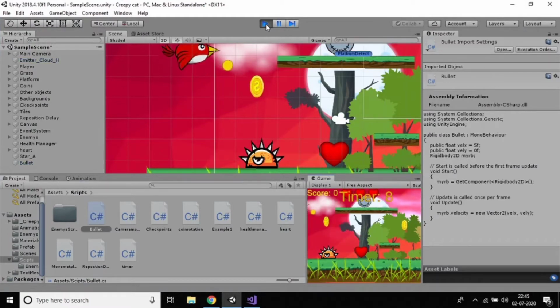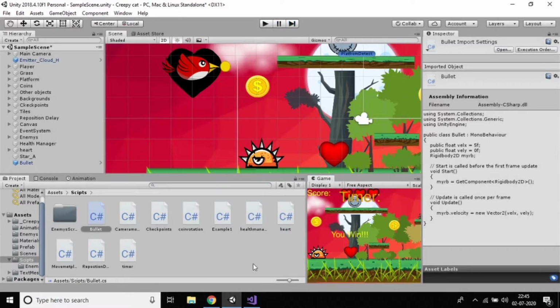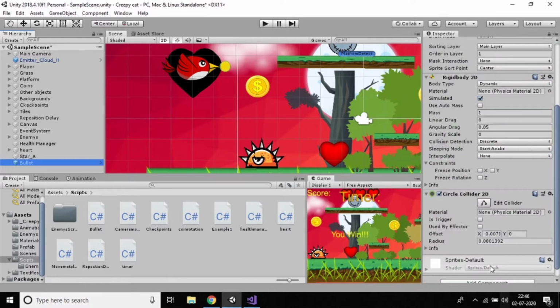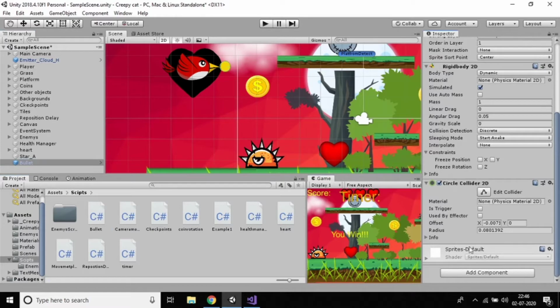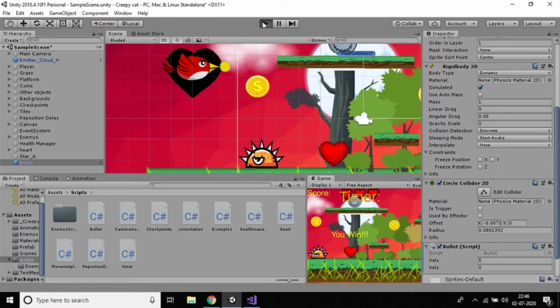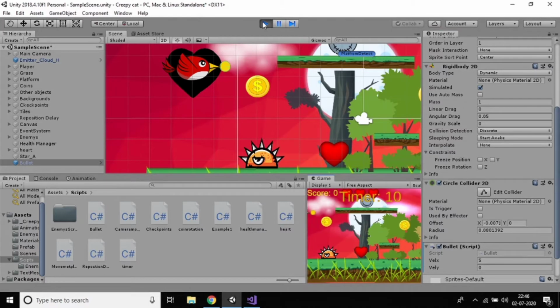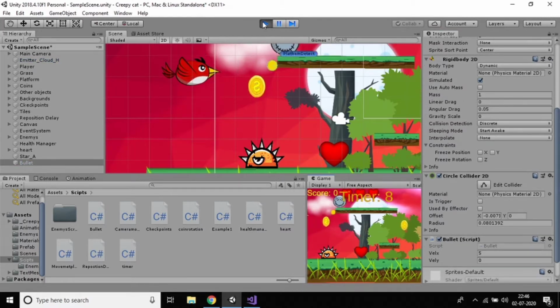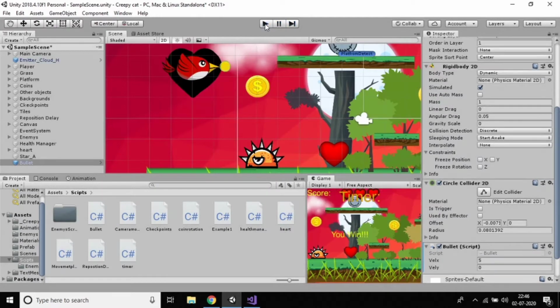Yes, the bullet was not moving, right? Because we didn't write any GetKey or whatever it may be. First of all, we didn't add the script. Just go here and add the component which is bullet. Then we can see how it works. Now play. Of course the bullet was moving, right? So we wrote only the movement of the bullet.